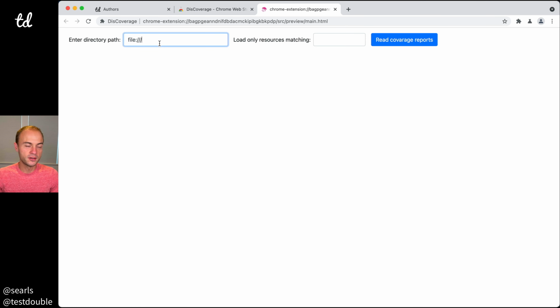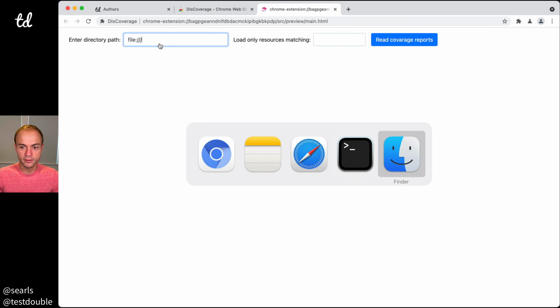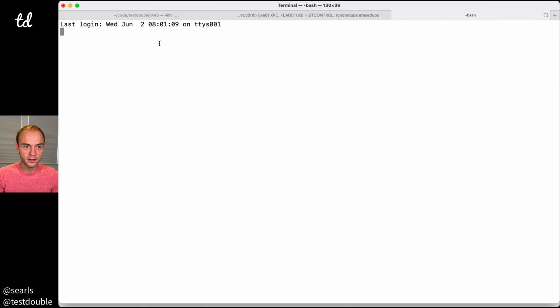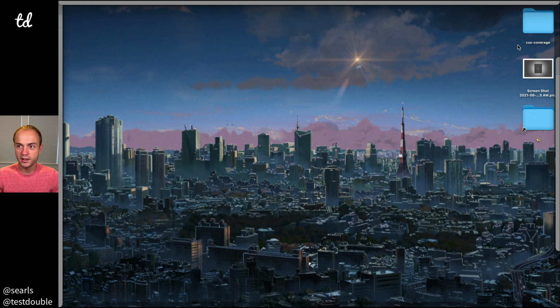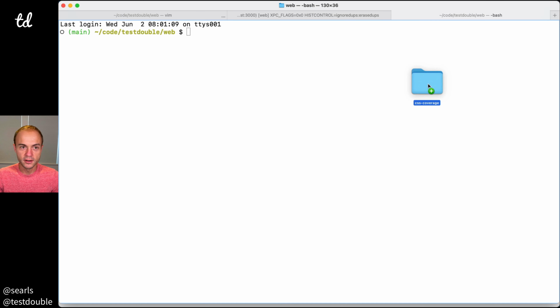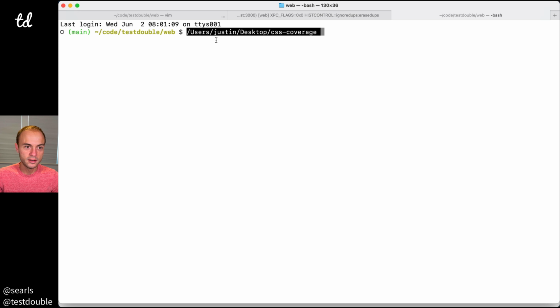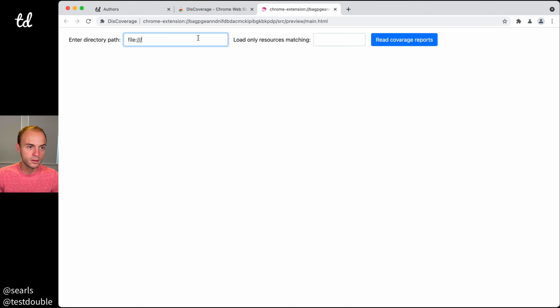So what it wants is the file URI to wherever that folder is. And of course I put that on my desktop like a silly person. Easiest way to get a fully qualified URL for a file is just to drag it onto the terminal. So there we go. That last slash is probably unnecessary, so I'll delete the last slash and then paste. Load only resources matching, I don't know.